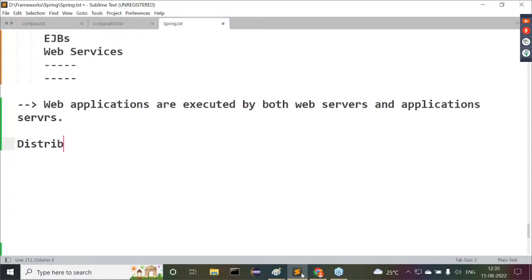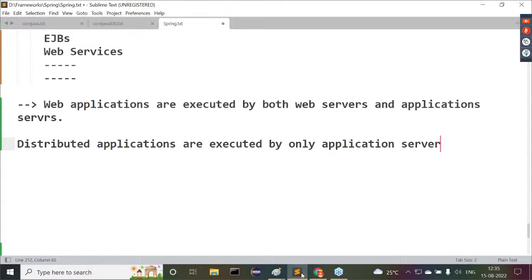Whereas distributed applications are executed by only application servers, not by web servers. Web servers are not responsible for distributed applications. Web servers are for only web application development. But distributed applications are executed by only application servers.